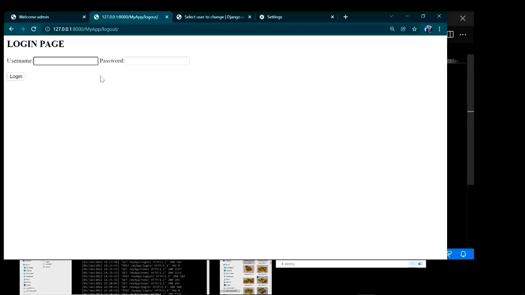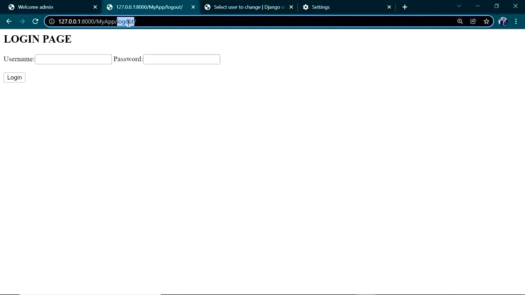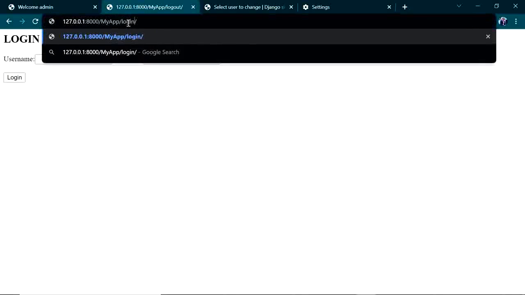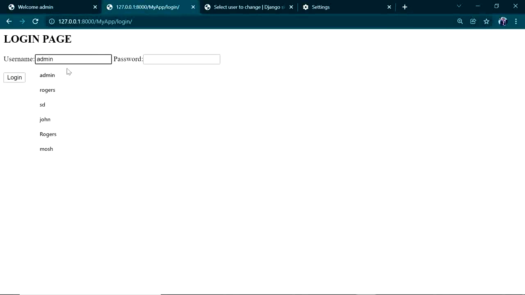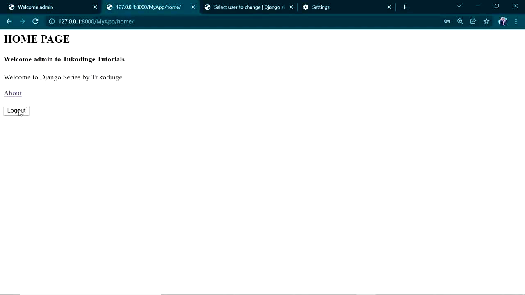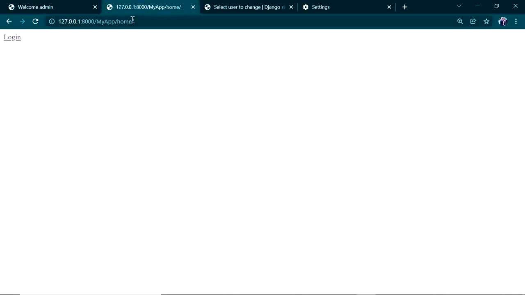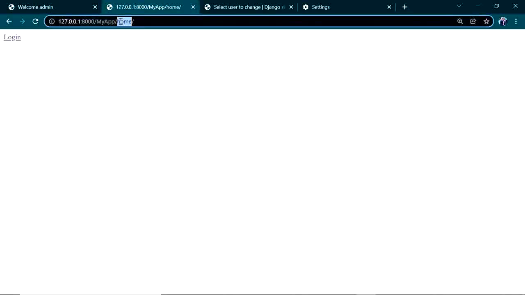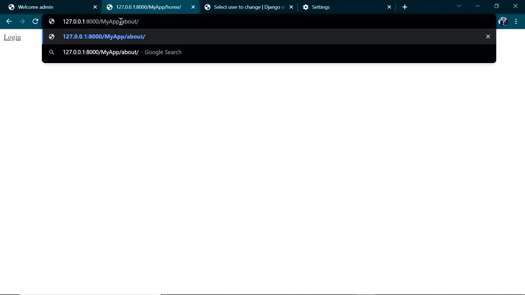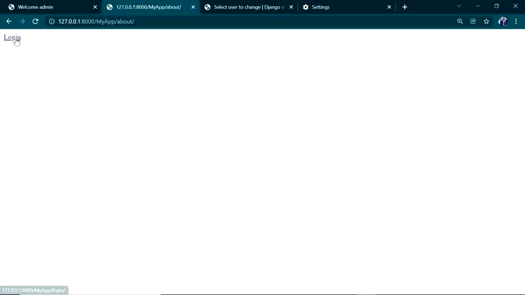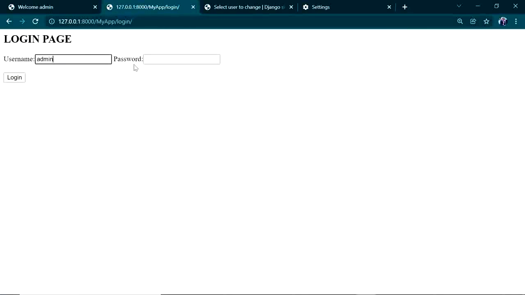So we can log in again. Alright, so we use admin login. Okay, so when you log out and try to access the home page, it tells you, man, you are logged out. You can't just access the home page like that. We log in again.